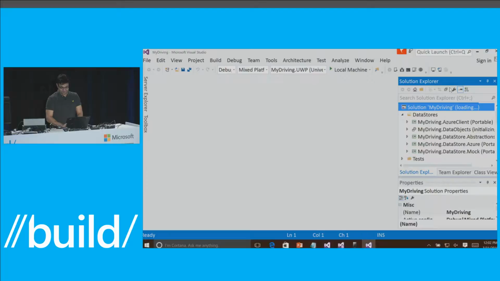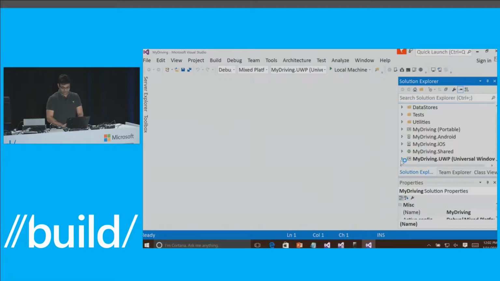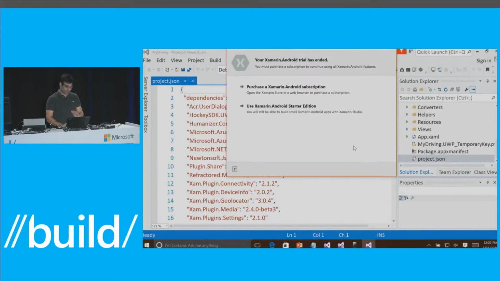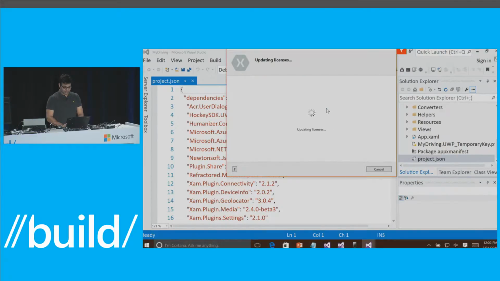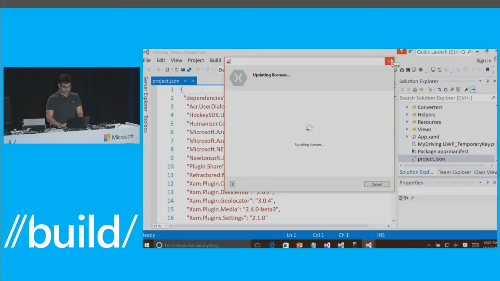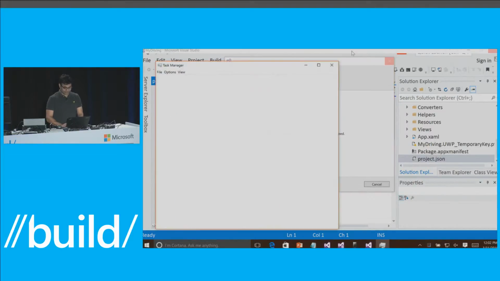OK. So here's my project again. And let's give it a try one more time. So I open the project.json, and let's try changing it one more time. We can skip this. So I'm getting this dialog because I'm using a cross-platform app, and this requires me to have the full Xamarin license, which I don't have right now. Okay. Hopefully, I will be able to get past this. No, maybe not. OK. Didn't expect that to happen.